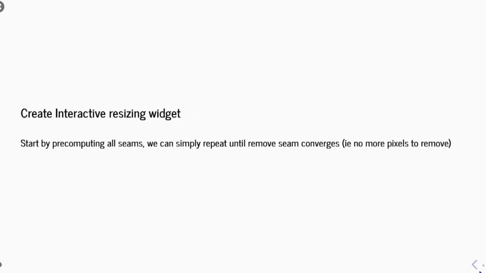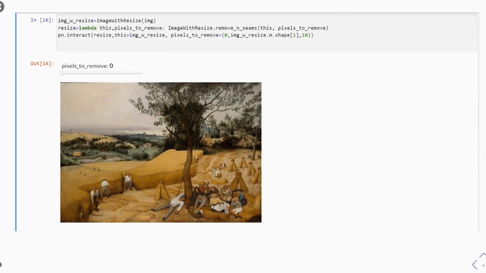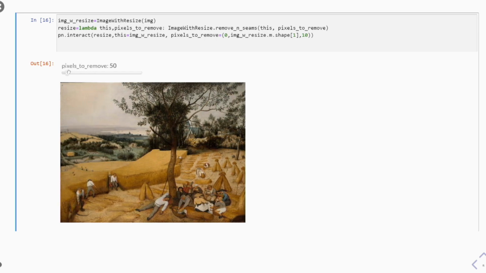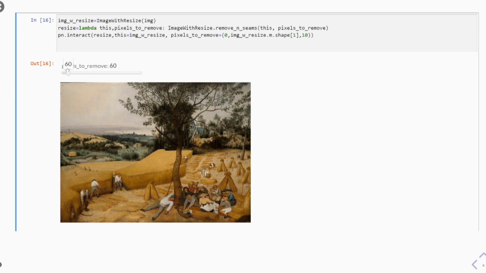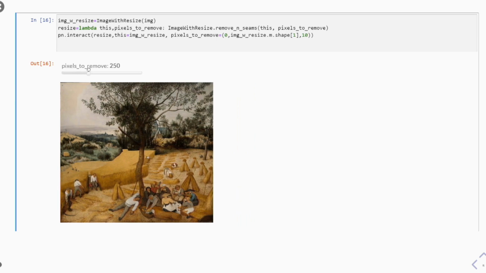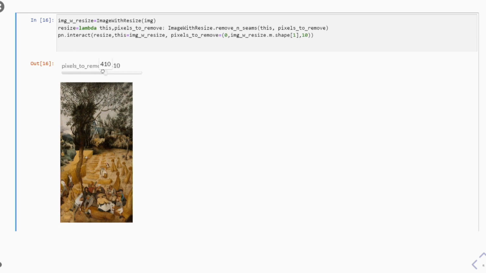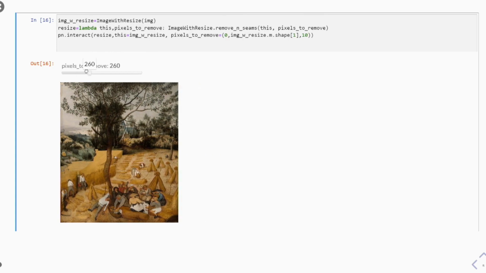Can we do better? Well, we can create an interactive widget and let someone else reshape it one at a time. So here's that. Here it is with 0 pixels removed. And here it is as we shrink it. We can watch it in real time get smaller. It's kind of cool. You can see, eventually this has to delete people because there's not room to not delete people. But in the beginning, it looks normal, and then eventually there's just not much left of the image. So that's pretty cool.